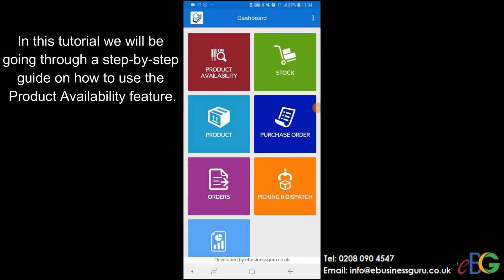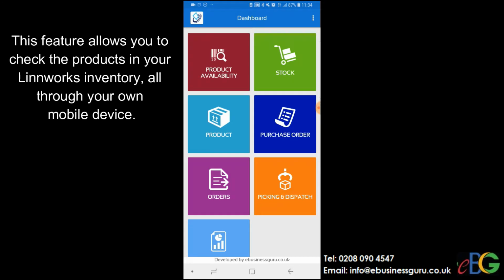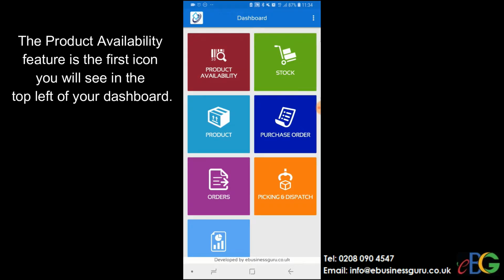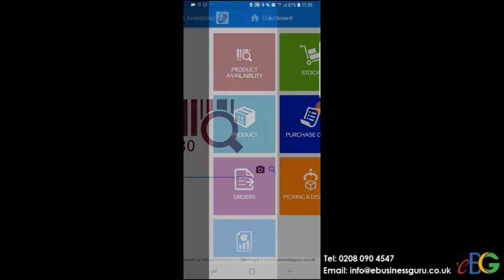In this tutorial, we'll be going through a step-by-step guide on how to use the product availability feature. This feature allows you to check the products in your Linnworks inventory or through your own mobile device. The product availability feature is the first icon you'll see in the top left of your dashboard.